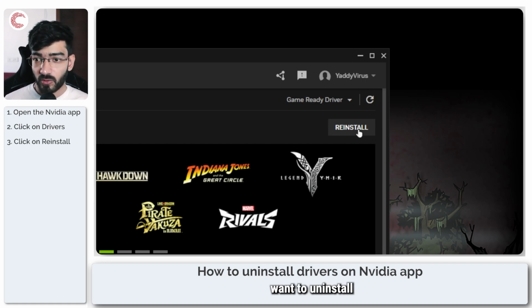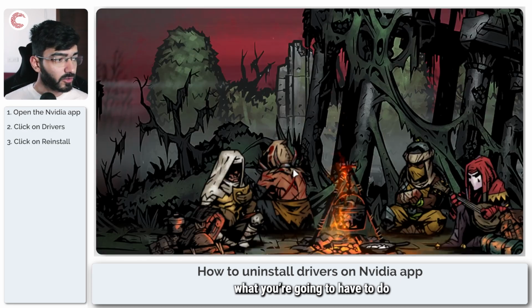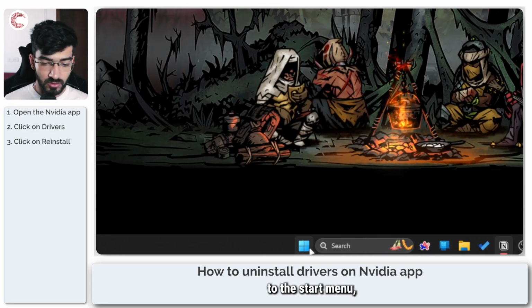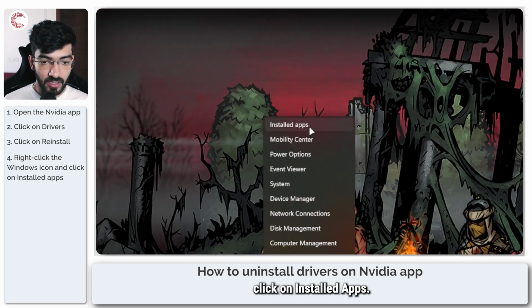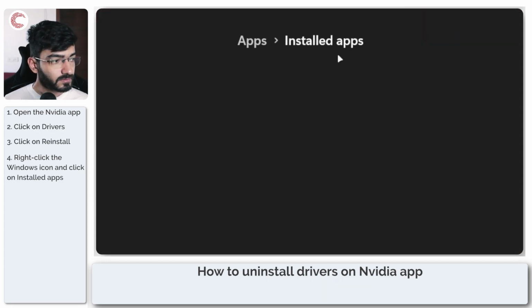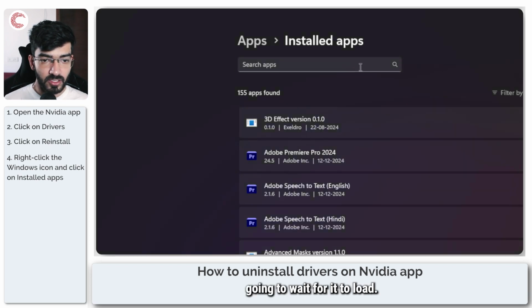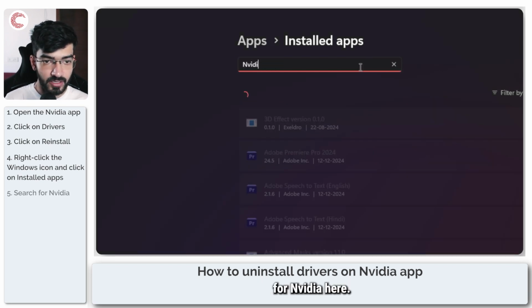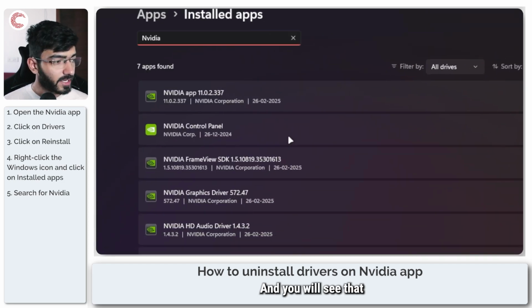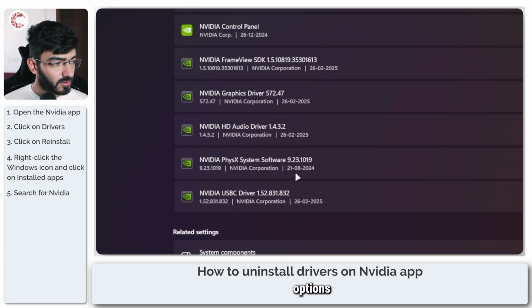If you do actually want to uninstall your graphics driver, what you're going to have to do is head all the way down to the start menu, right click it, and then click on installed apps. This will open up Windows settings, and we're just going to wait for it to load. Now we're going to search for Nvidia here, and you will see that all of your Nvidia options, drivers and software are right here. So if I want to delete the graphics driver, it's this one right here.